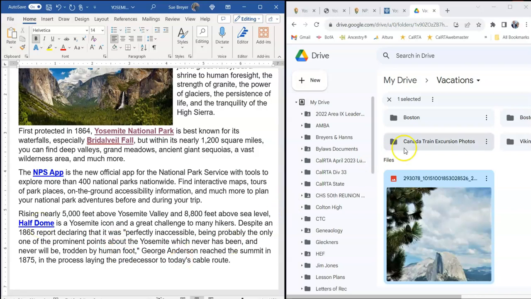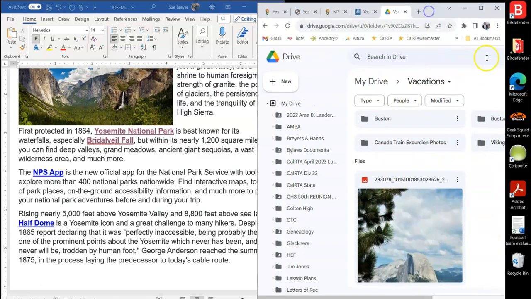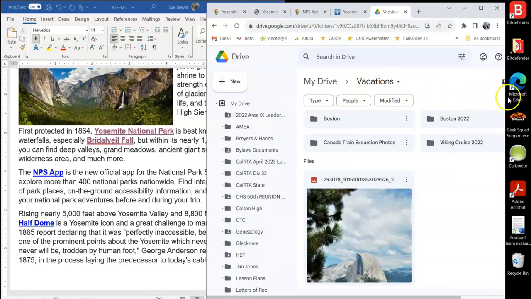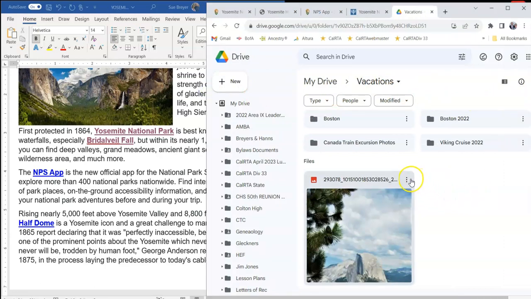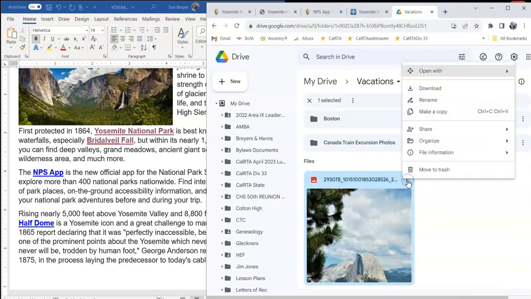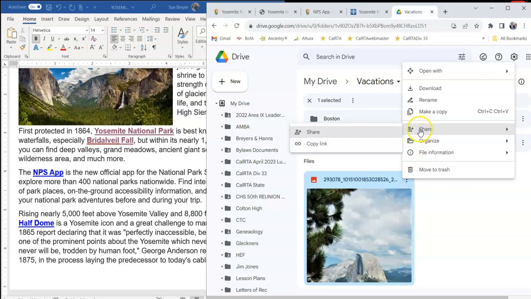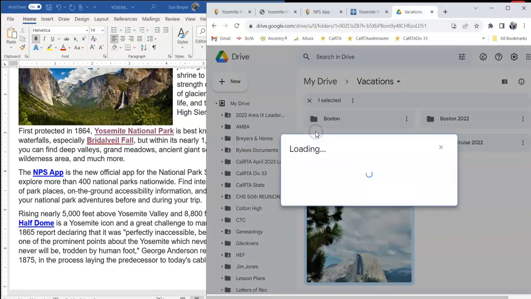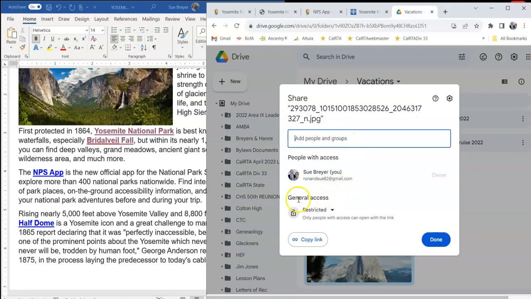Now something that you're going to have to remember though, when you share something in your Google Drive, you have to make it public. In order to do that, click on the 3 dots. When you get to the share, just click share before I copied the link. This time go into share just to double check. And you're going to go down here to general access. And as you can see right now, that photo is restricted. Only people with access can open with the link. They have to be given permission to access that photo.